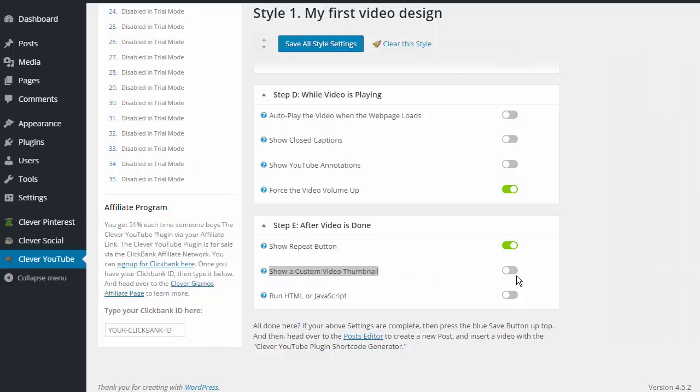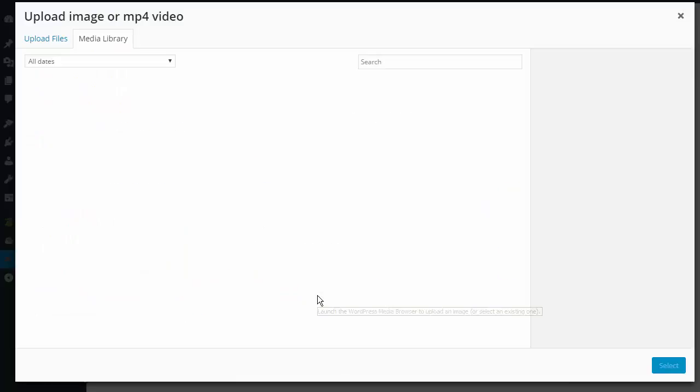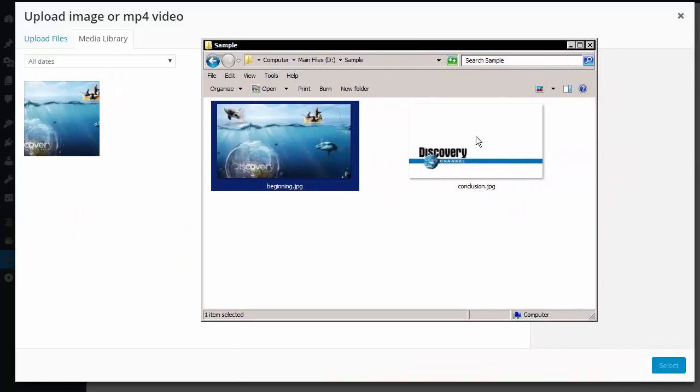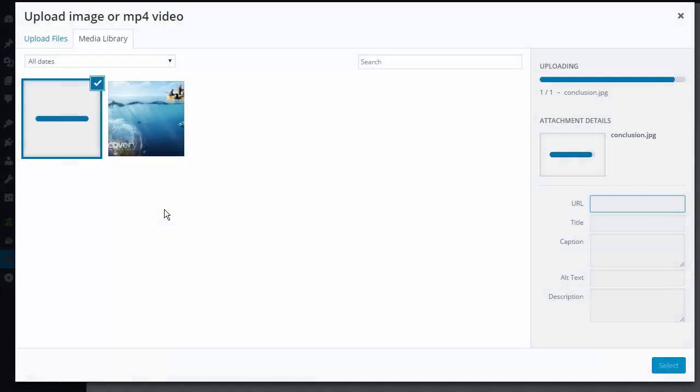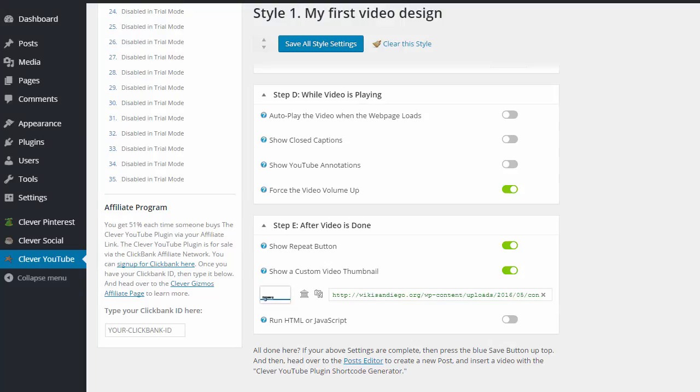So in the same fashion, I'm just going to turn this switch on, and I'm going to click on our WordPress media uploader, and I'm going to drag in our image just as I did previously and hit the select button. And of course, WordPress has just directed the Clever YouTube plugin to use our image as our custom video thumbnail when the video ends.